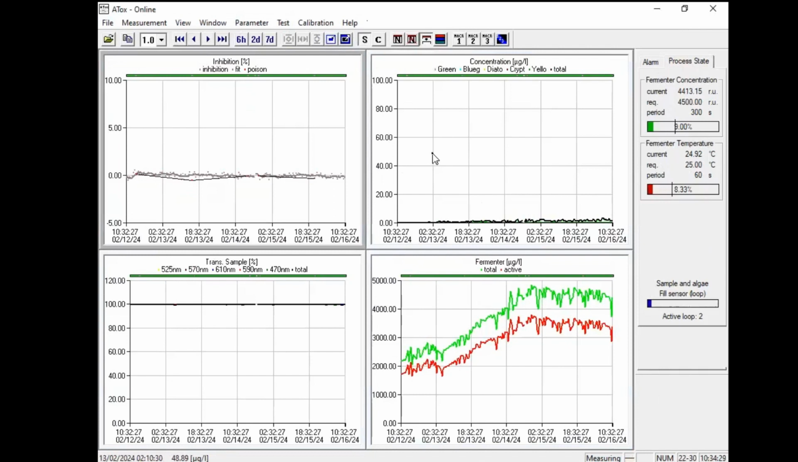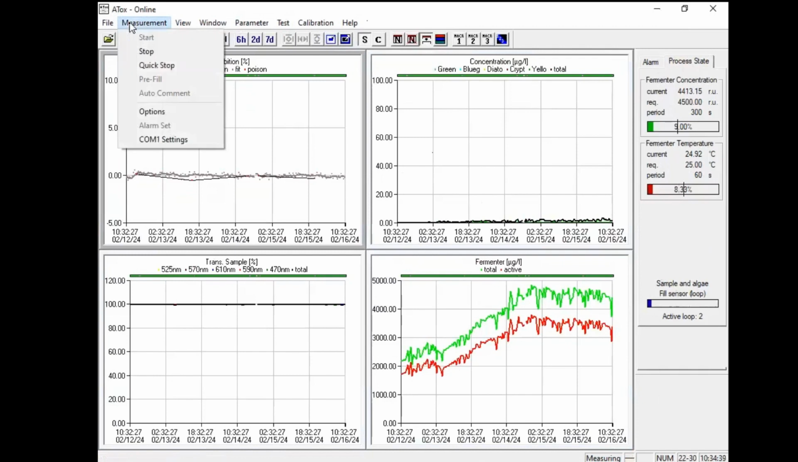So now it's getting into the control of the instrument. The instrument is running now, and you see here, I started now with a measurement menu. The menu here, you see, start is gray because we are running, and you have the capability to stop it or to quick stop it.